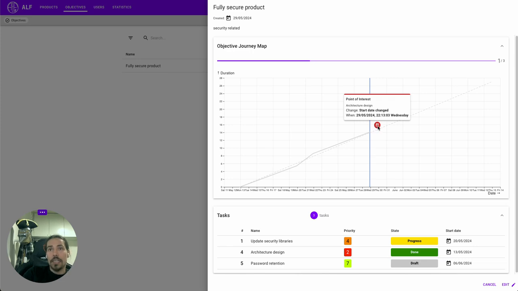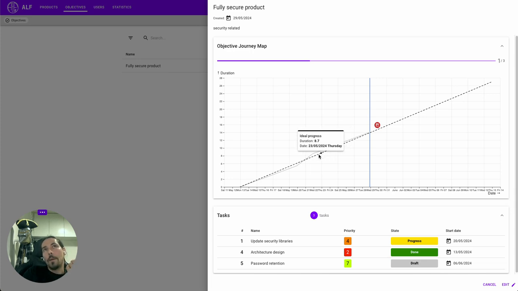You can see here a point of interest where one of the tasks, called architecture design, has changed its start date, and so on. So this is basically the expected time series of the objective, and the purple line shows how it is actually going, compared to the expected fulfillment of the objective based on the start dates and end dates of the tasks within the objective itself.